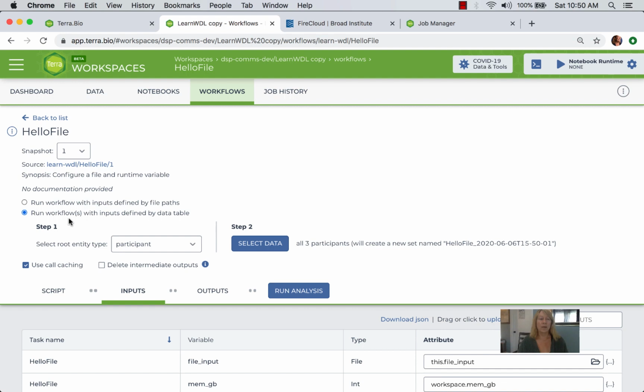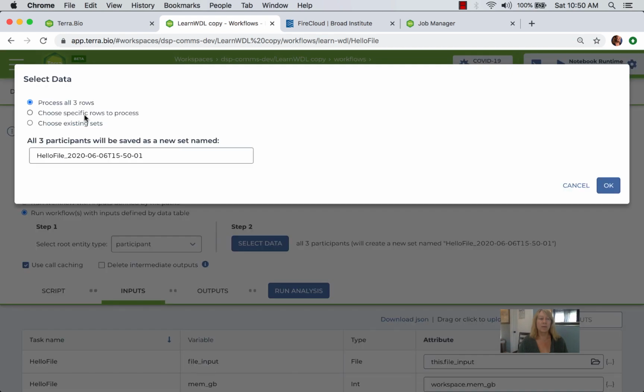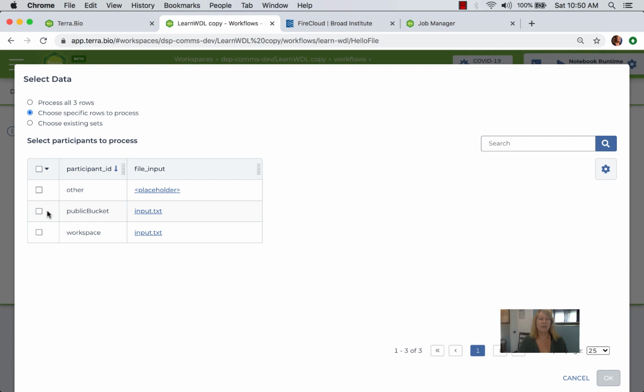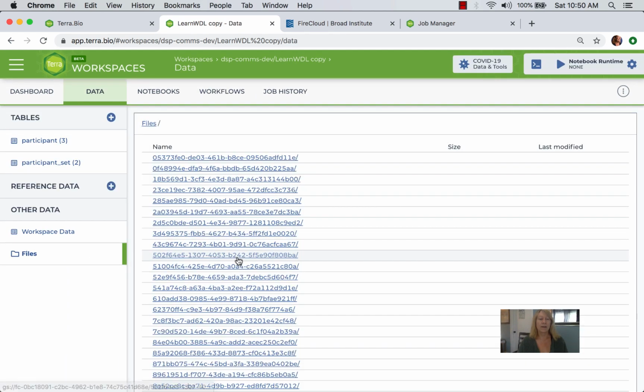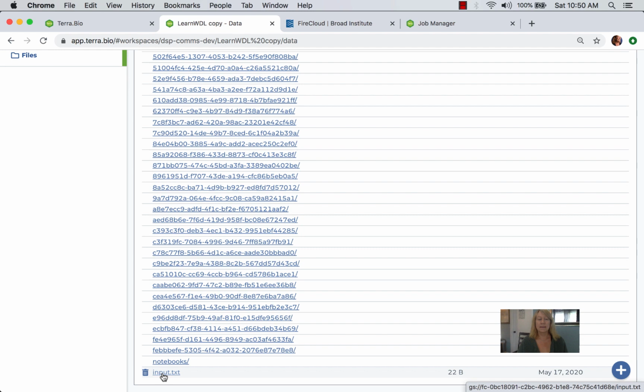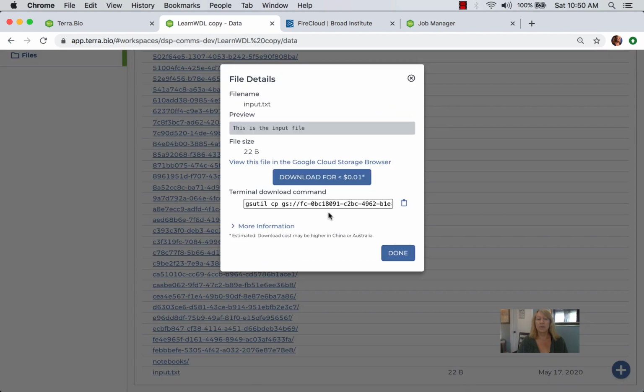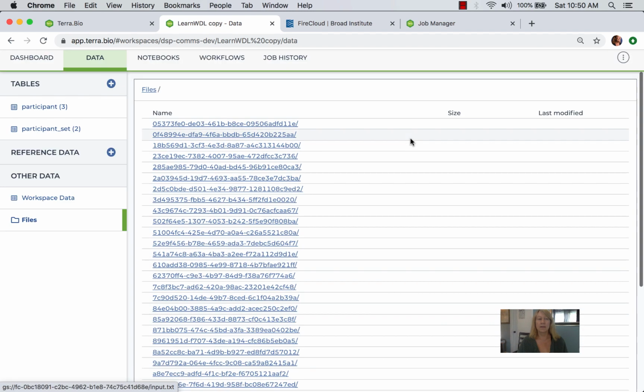So you can see I'm running a workflow with inputs defined by a data table, and I'm selecting the table and choosing specific rows. That's going to run into the workflow as this.public_bucket, which will go and get that file, and this.workspace, which will get the file from the internal bucket. And again, just to close the loop on this, you can see that if I go to files, input.txt is actually here, but the other one is not because it's outside.